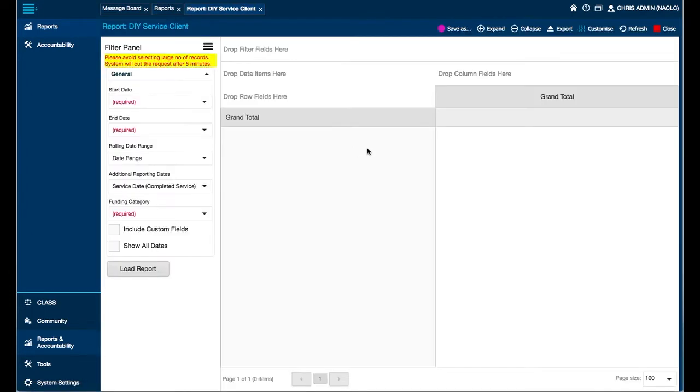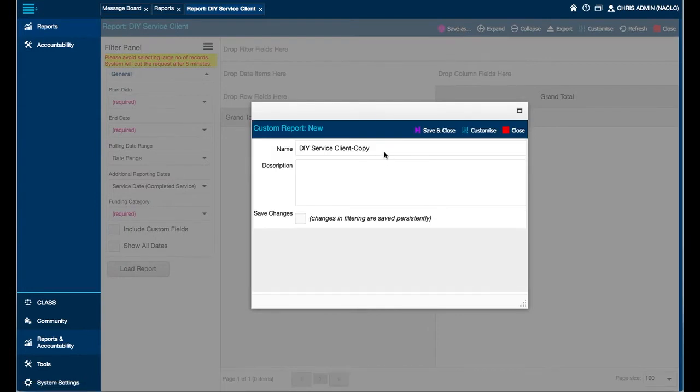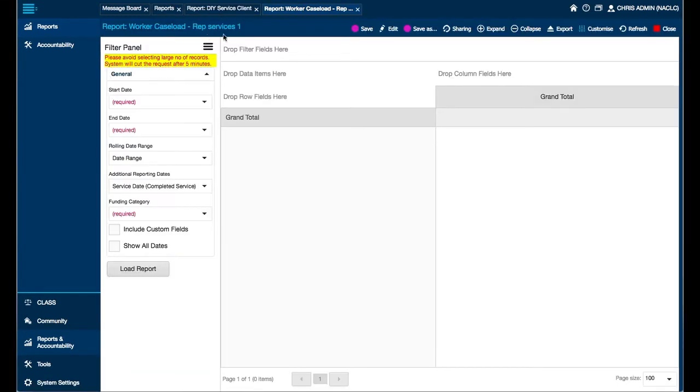Now, the first thing we do is we're going to save it, and we're going to create our own new one. And you really want to make sure that you've got a good naming convention, so you won't just end up with a whole bunch of random things over time. So you might want to stick with what we're suggested, which is worker caseload, and maybe rep services 1. All right, and you can put in a description there, and we can save these services. So we'll save and close that. And now it's opened, so we're no longer dealing with the original template, which is useful. You don't want to muck with the template.